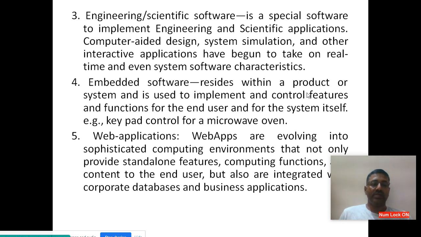Next, the fourth one is embedded software. Embedded software is a very important one. It resides within the product or system, and it is used to implement and control features so that all the functions are covered. Whatever the end user functions are, it covers them. This also runs in the system itself, for example keyboard control, microwave oven, and all things.